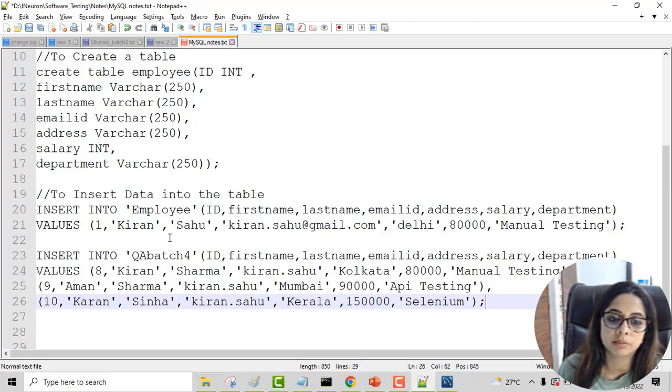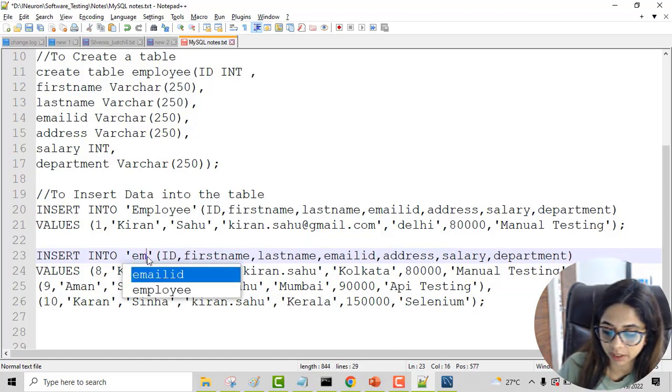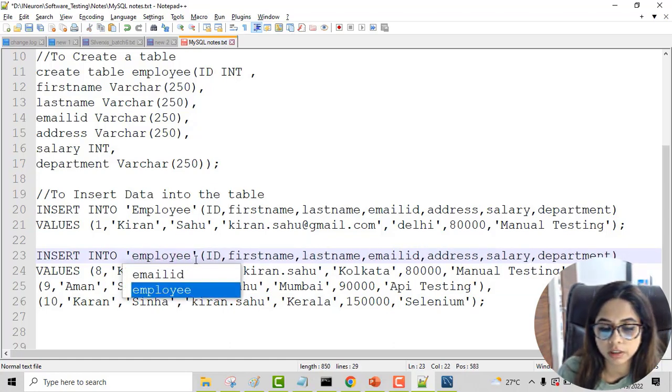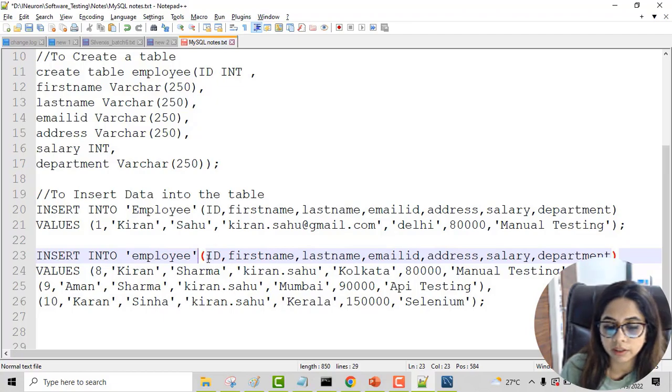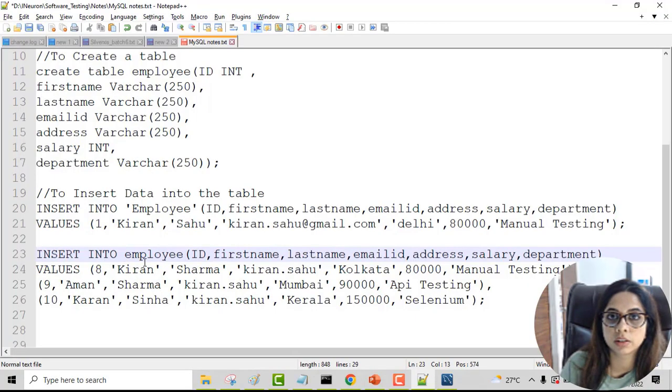Now we can enter multiple rows. How do we do it? Insert into, so table name. The table name is employee here. So insert into table name, and then there will be all the column names into which we want to insert data. All those will be mentioned here.